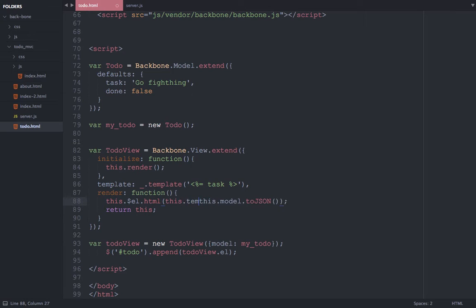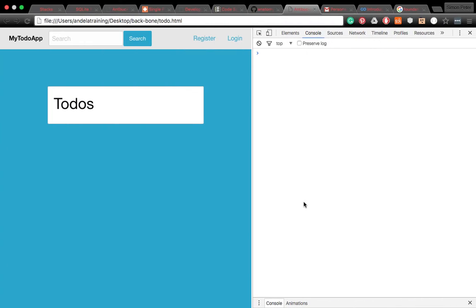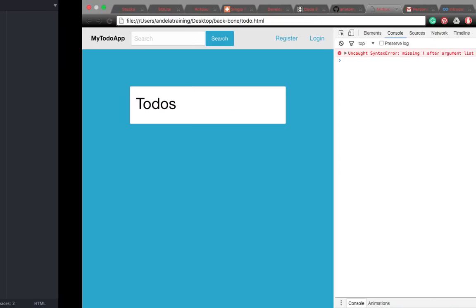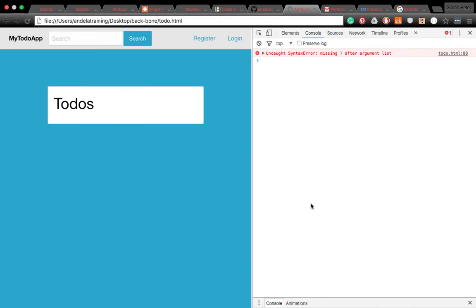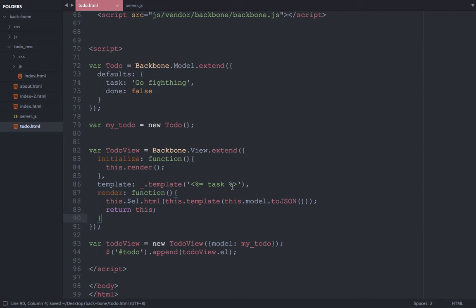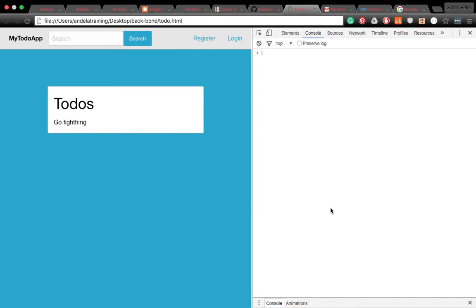So you need to say this template, which is this template, equals this model.toJSON, and this should work fine. If it doesn't work here, we need to close this. Sorry about that. So that works well. So what happens is this model.toJSON, which is basically my todo.json, returns an object.